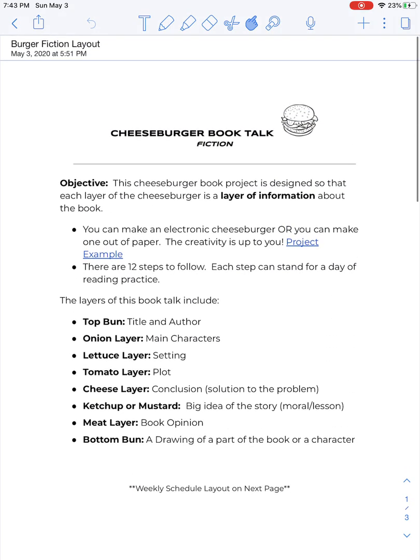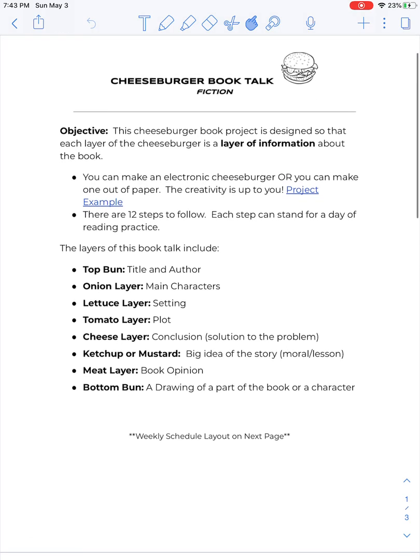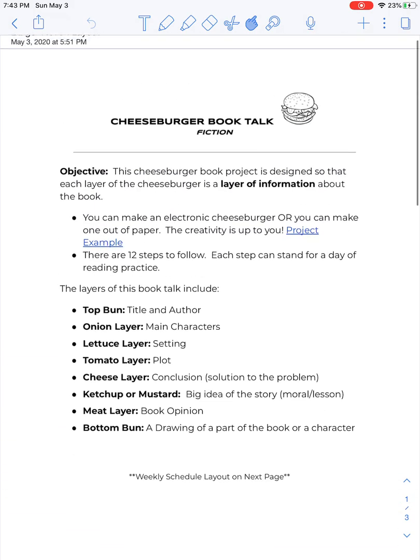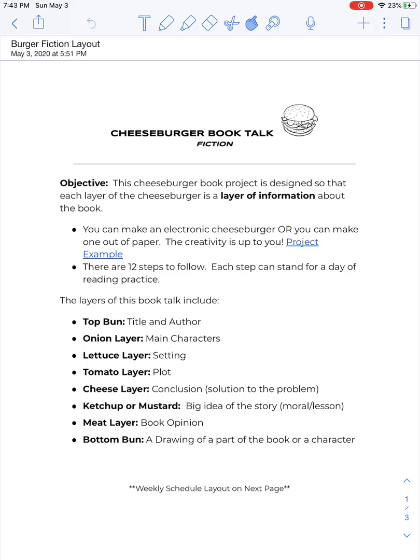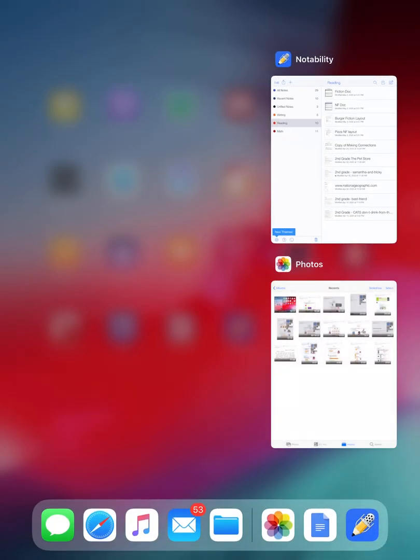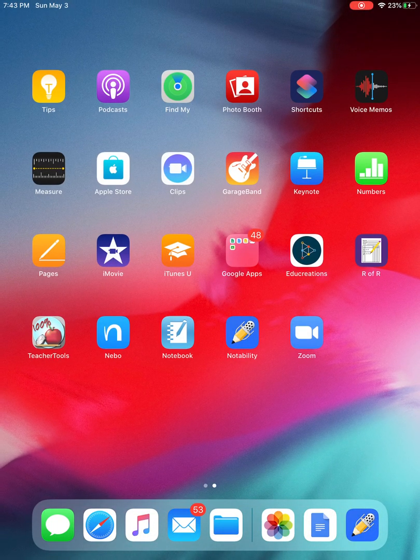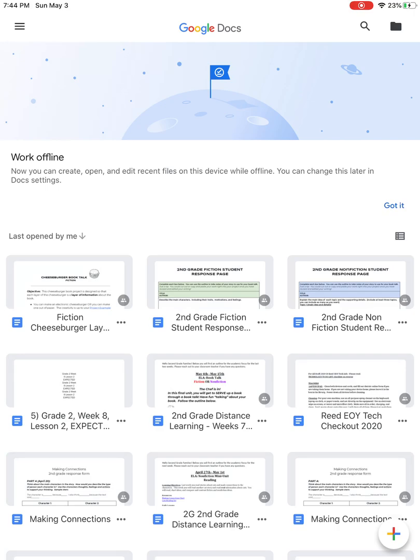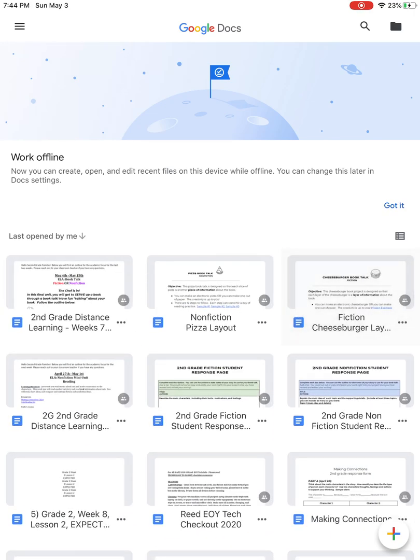I've created a weekly schedule layout that you can follow along with as well, and I will pull that up. I don't see it showing up here. Not quite sure why. So let me see if I can get that up for us. Thank you for being patient. Let's see. I'm going to see if I can get that up so we can take a look at it.